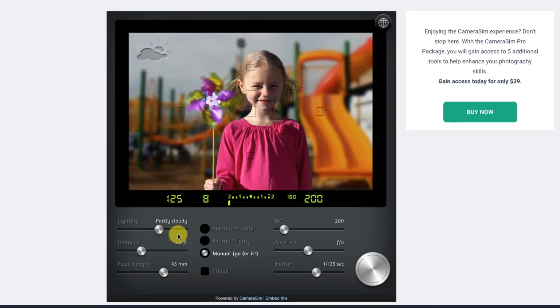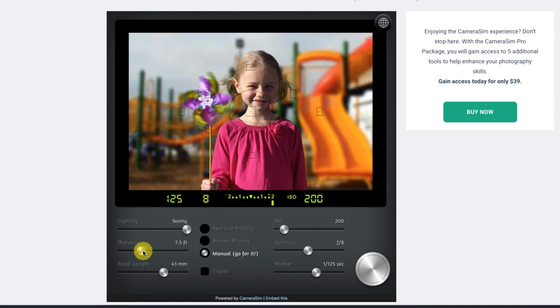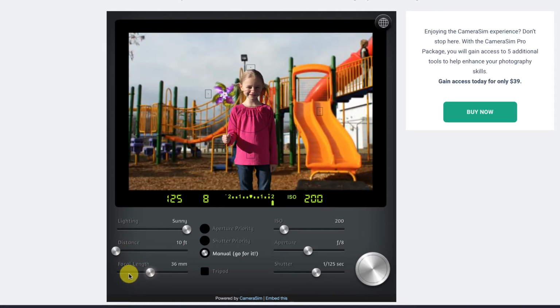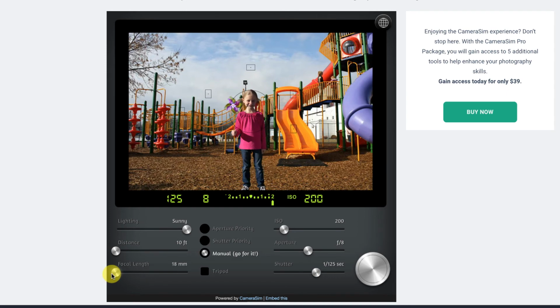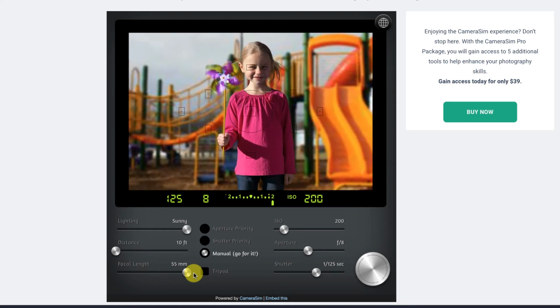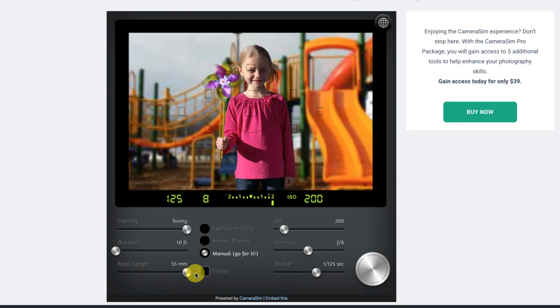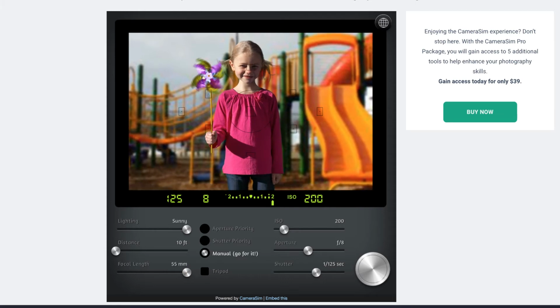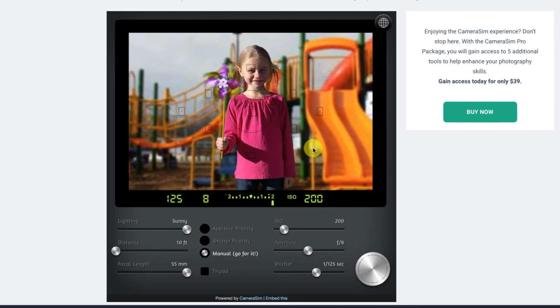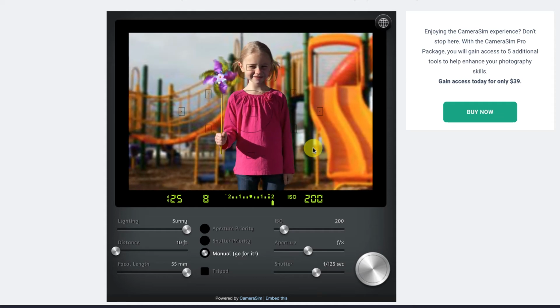You can play around with the lighting of the situation, the distance you're from your subject, the focal length. So this, again, 18 millimeter is a wide angle. This is when you get more telephoto, or when you're in 55 millimeter, you're a little bit closer to the angle of view that we see with our own eyes.